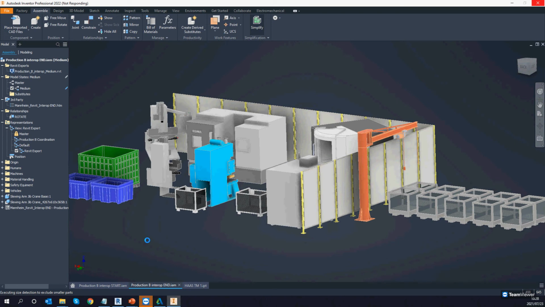Carl, do you reckon it's because I've already got a simplification? I've already simplified this. It could be loading up that simplified option there.